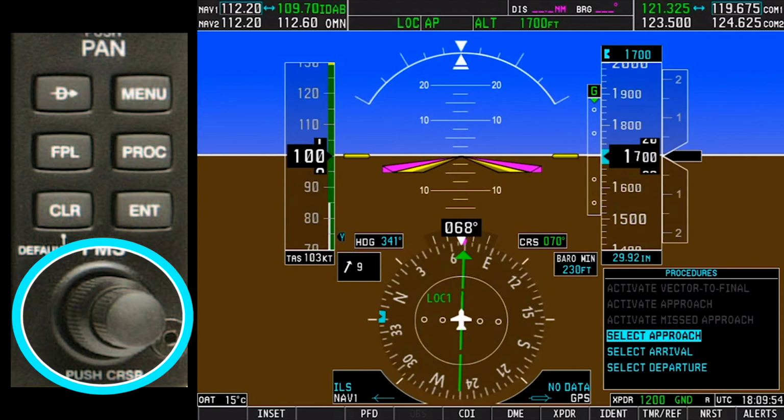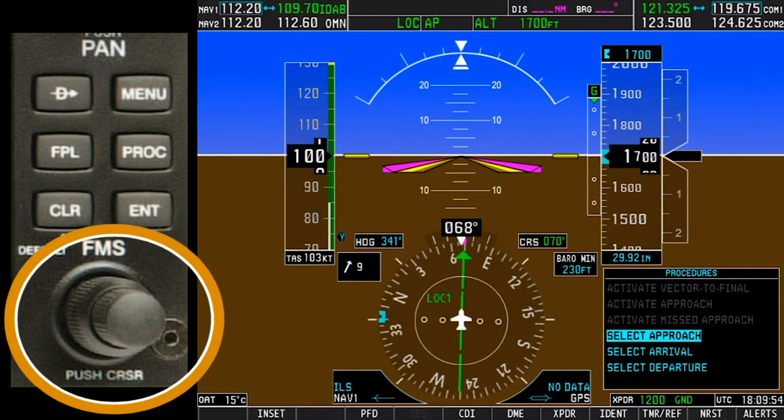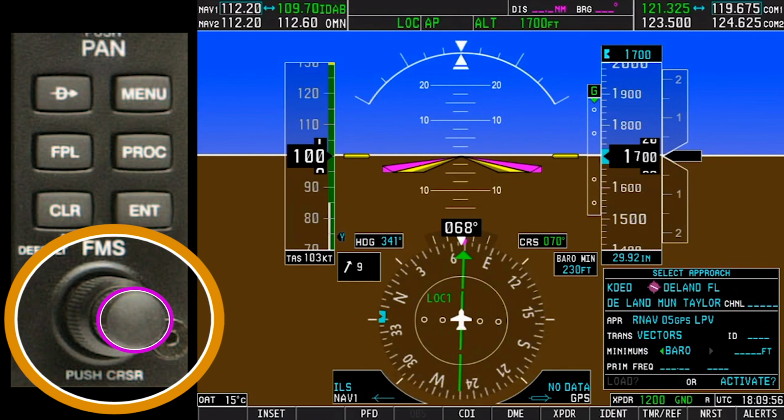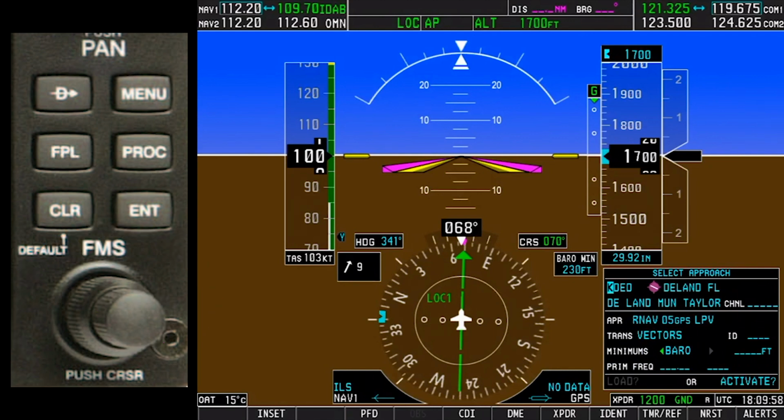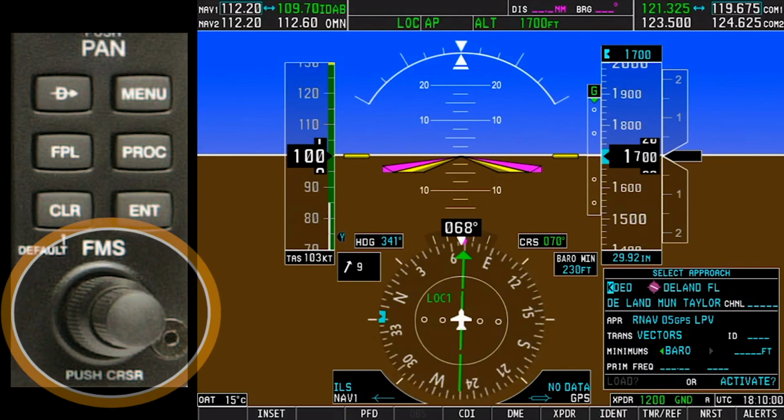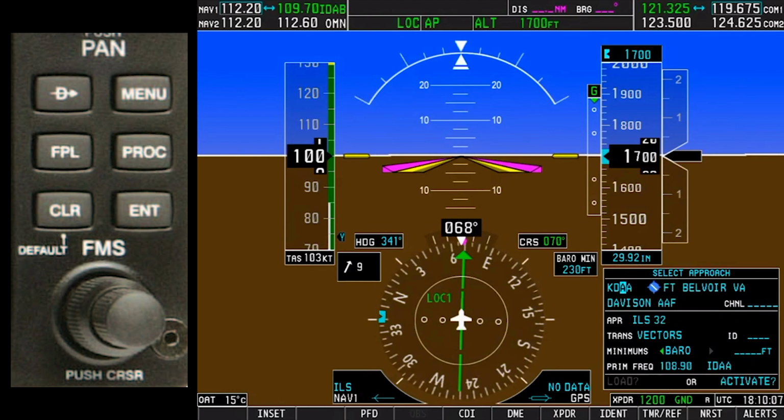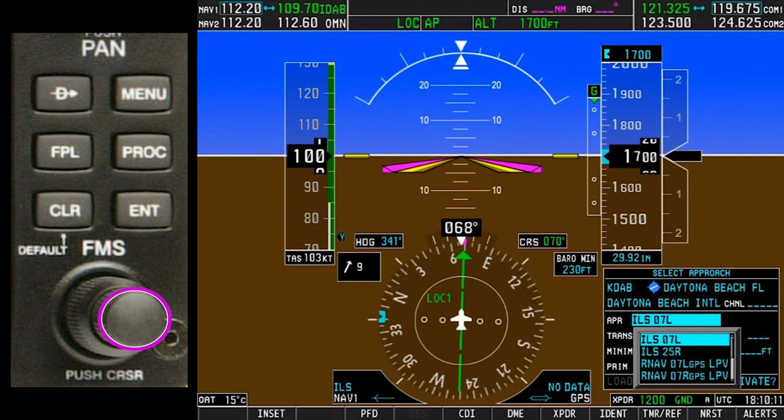Using the Flight Management System, or FMS knob, enter the ICAO identifier of the airport where the approach will be conducted. The outer knob moves the cursor from left to right, and the inner knob changes the letters. Once the ICAO identifier for the airport is entered, turn the outer FMS knob clockwise to begin selecting the approach. To select the desired approach, turn the inner FMS knob until the appropriate approach name is displayed.